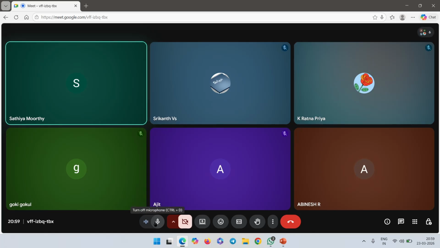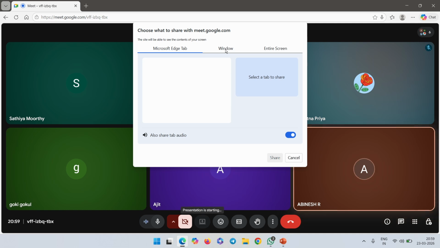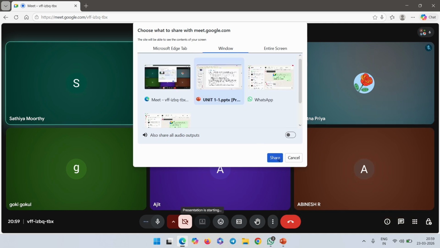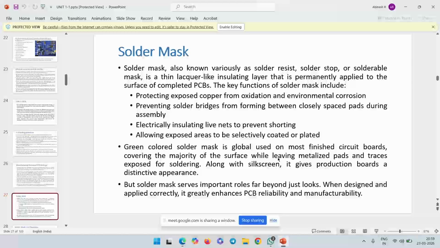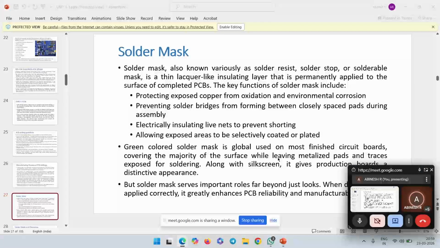Sorry guys, I will share my screen. Okay, guys, a few minutes ago I discussed what is meant by solder mask. Why is the board green in color? I will explain what the purpose of the solder mask in the PCB board is.